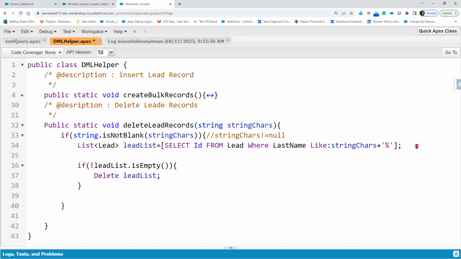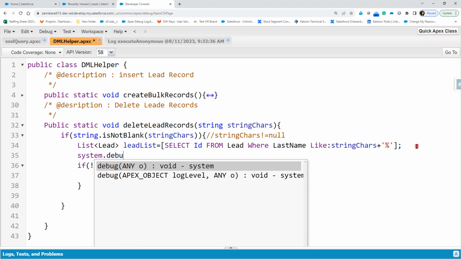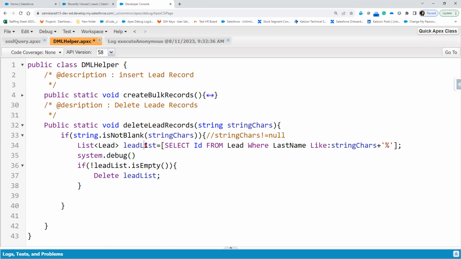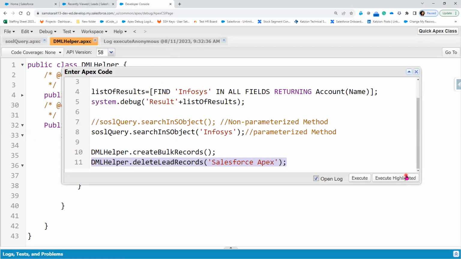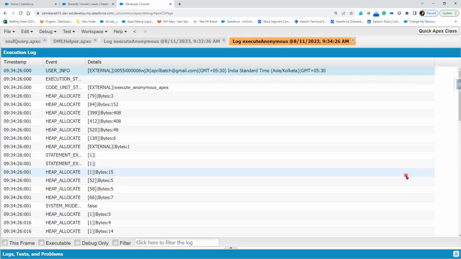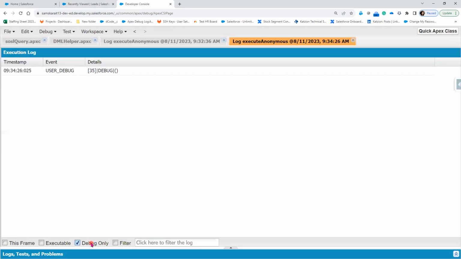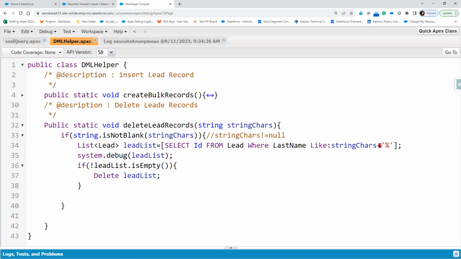In order to do that, first identify whether I am really getting the data, using system.debug. What we are going to do is print the lead list. Let's go ahead and execute it. Open, execute. Debug. No, we are not getting any data. So that's the reason why I'm not getting the data.